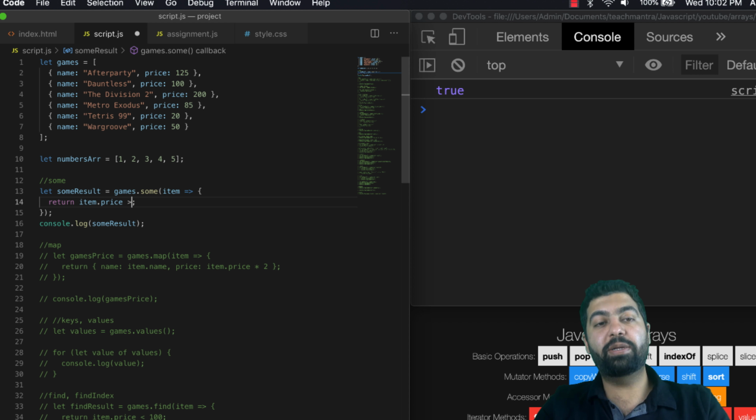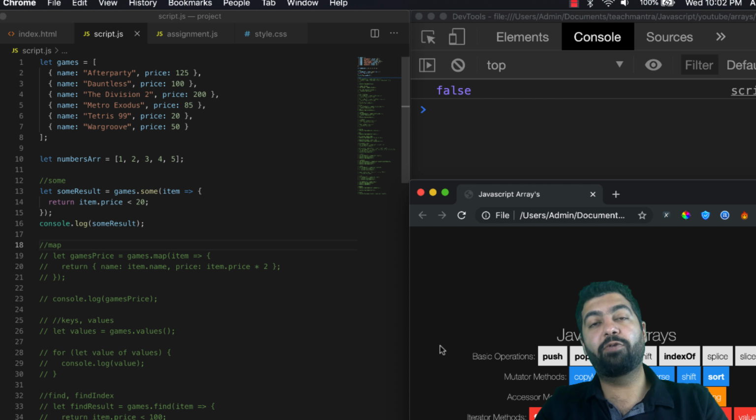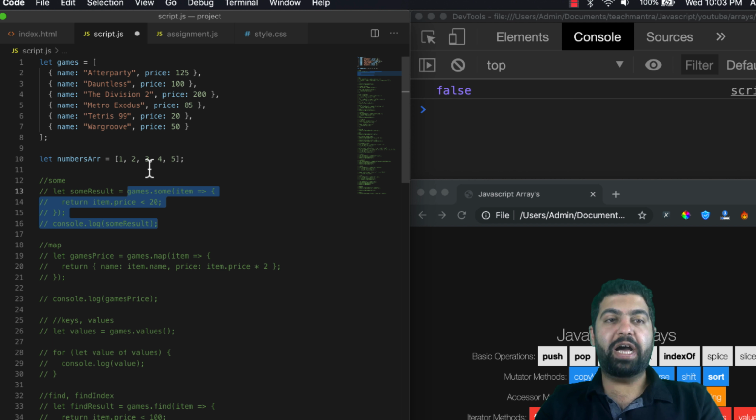Similarly, because there are no items which are less than 20, if I give that same condition as less than, it should give me an answer false, because there were 0 items in the array that met that condition. So even if one item in the array met that condition, some will return the response as a true. Otherwise, it will return the response as a false. Let's go to the last one.